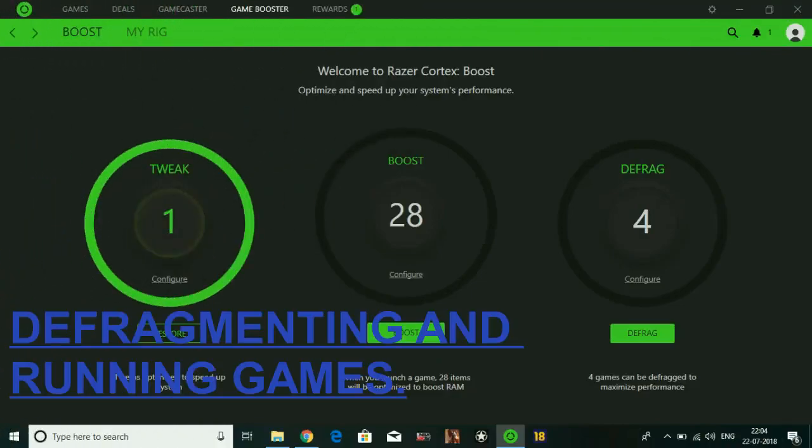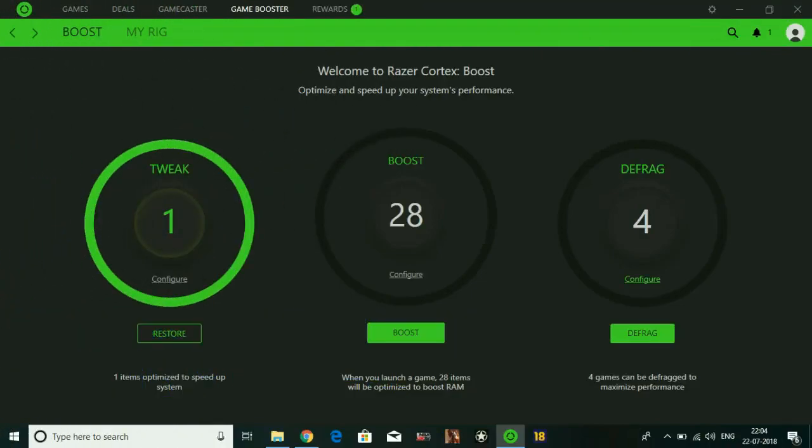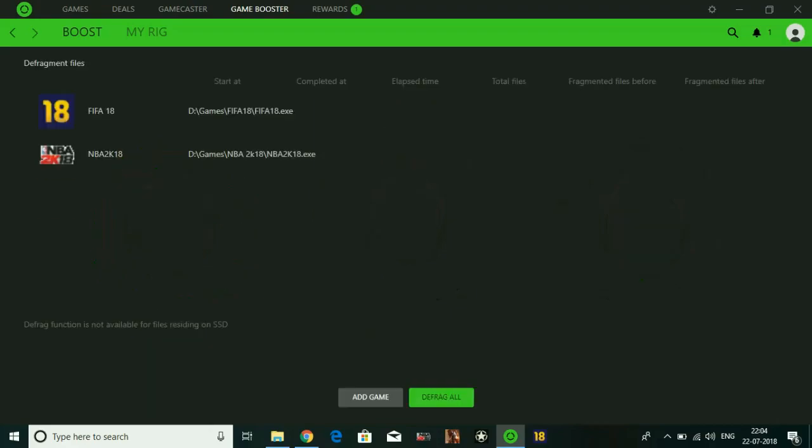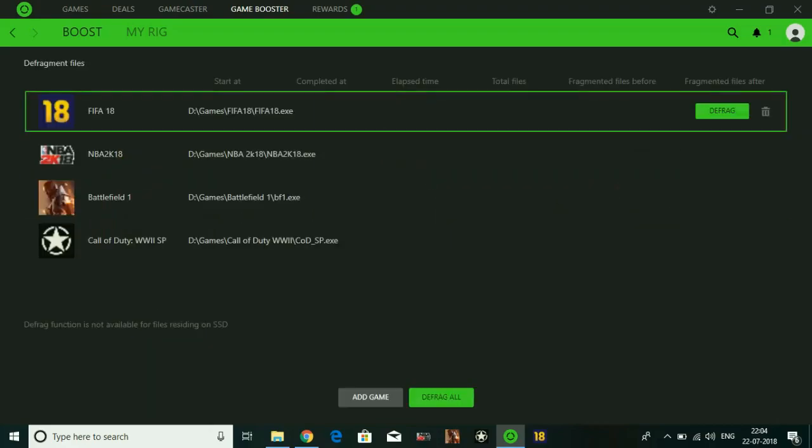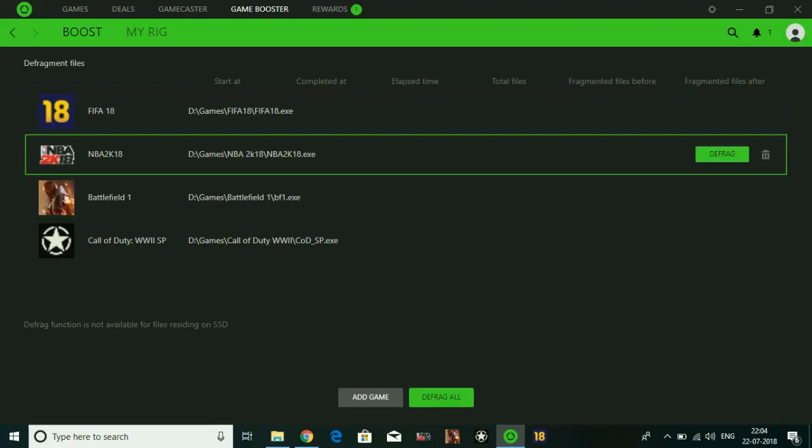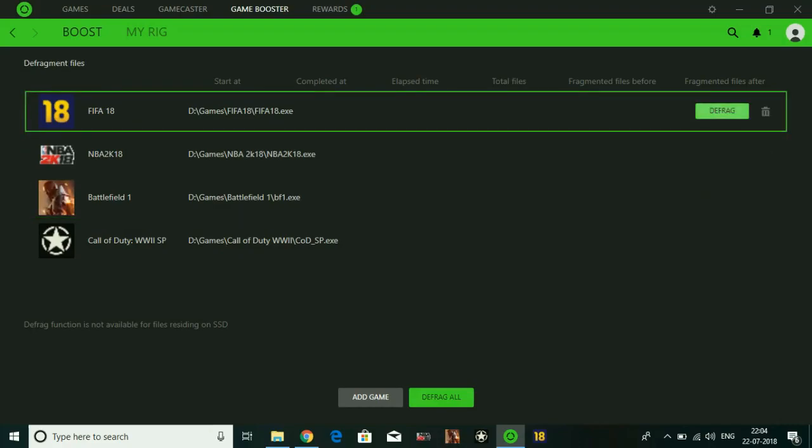In this step, we'll be defragmenting our games and running the game. So click on configure under the defrag wheel, and here select the game which you want to defrag, that is defragment. So I'm selecting FIFA 18 here and click on defrag. It will start defragmenting the files.